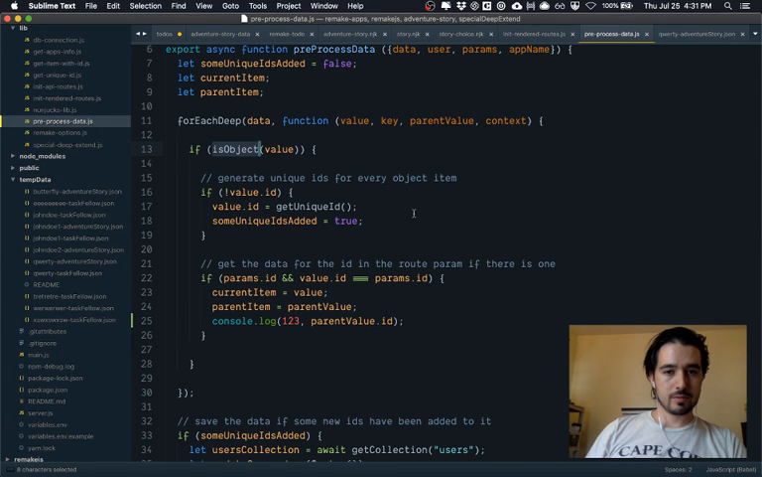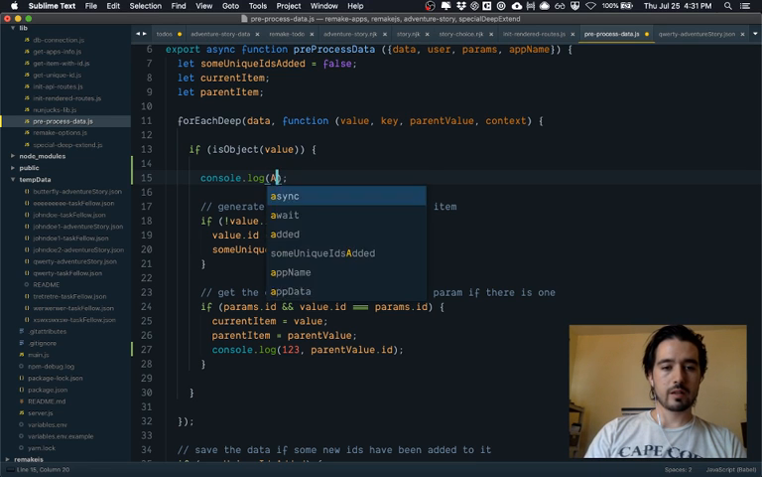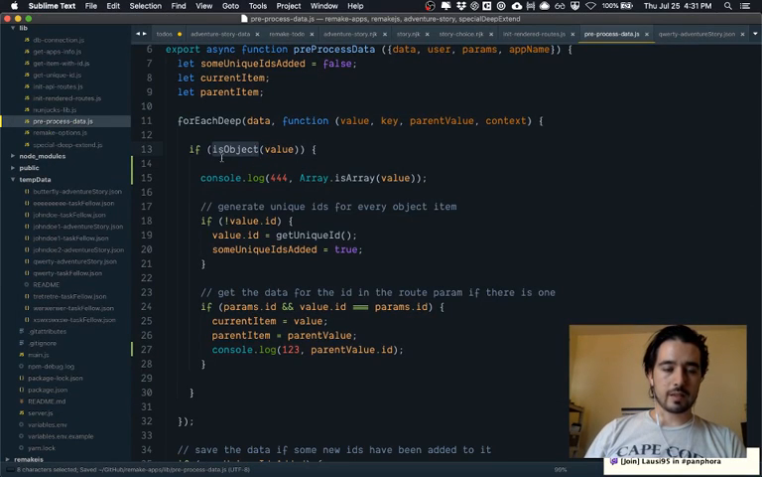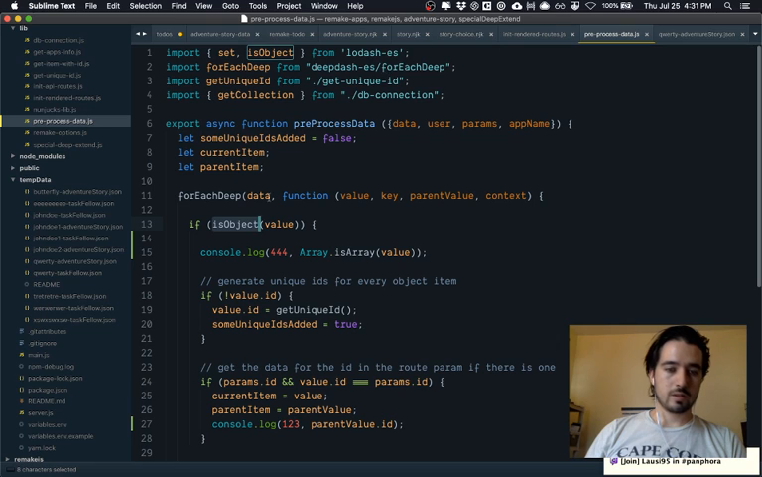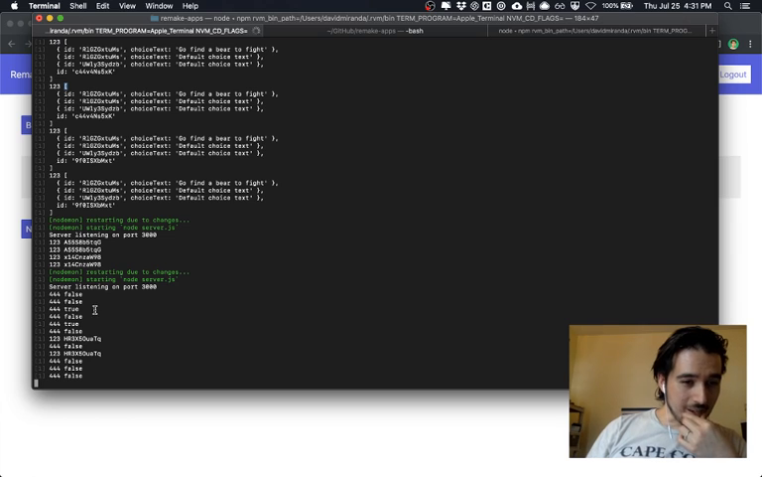Let's see. So I guess we could just console log is array value here, right? And we'll just do like 444. I don't think this should work, right? Because is object, it's coming from Lodash. Lodash knows what's up. They're not going to say an array is an object, right? So there's no way an array gets passed here. Let's refresh, see what happens. False. False, true. Okay, what?